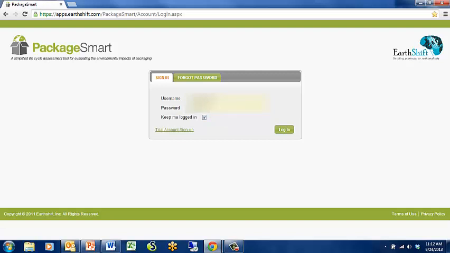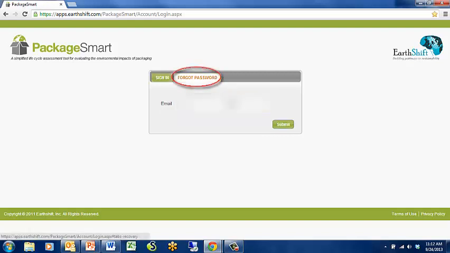If you forget your password, you can click on the Forgot Password tab and enter your email address. Click Submit and your password will be emailed to you.